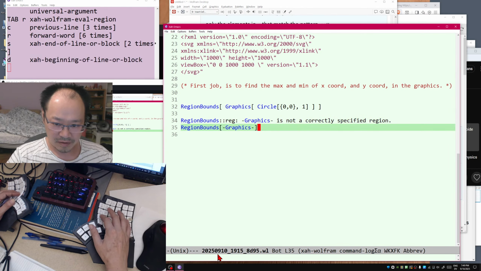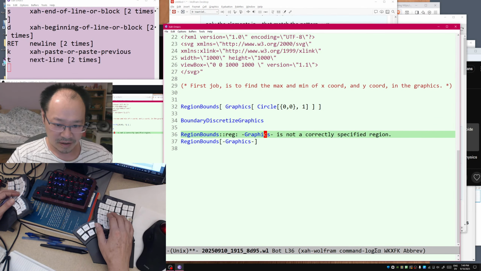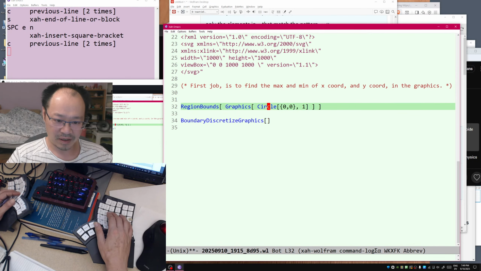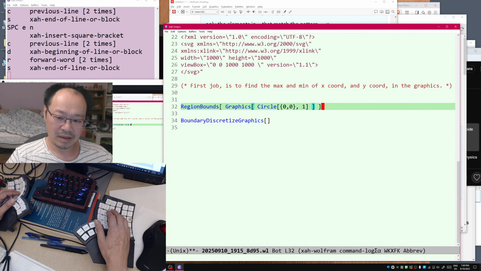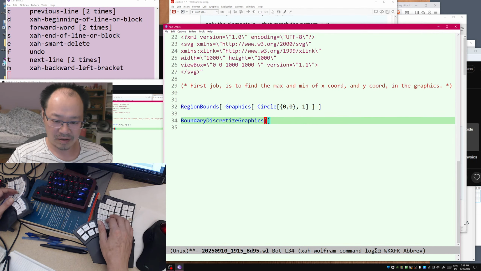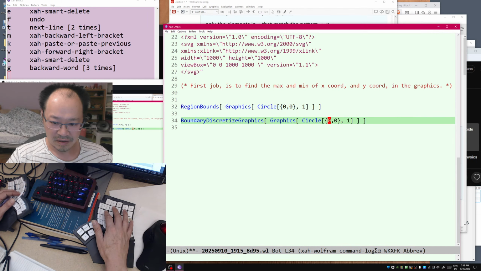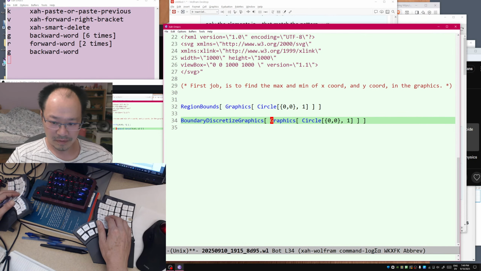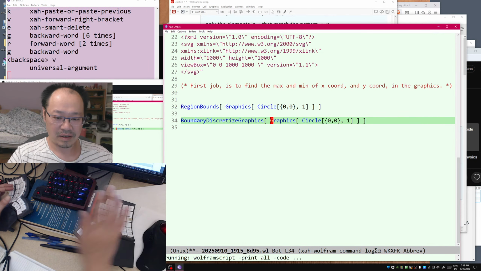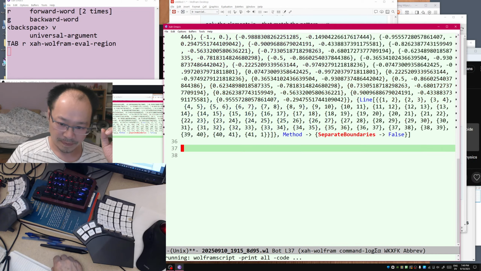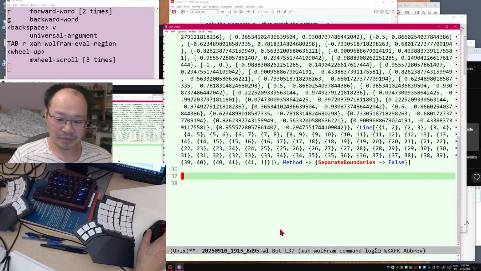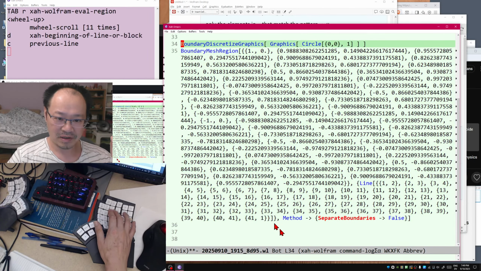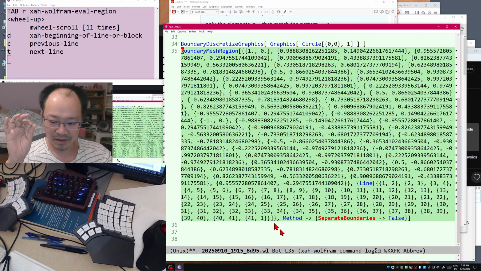So that's not right. But that is what we want. Okay, discretize graphics. So what is the graphics? We can just paste that there. So let's run it and see what it returns. Okay, that's what we want. Fantastic. A simple circle becomes this bunch of points.